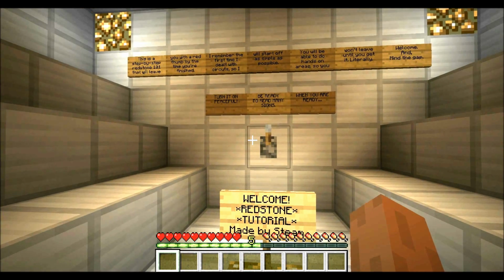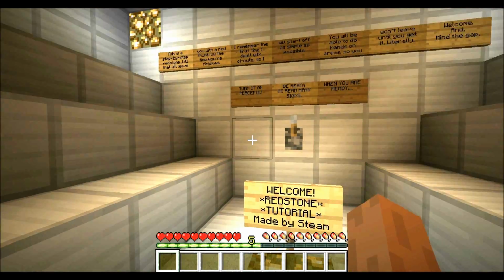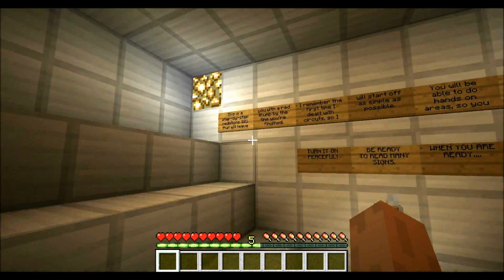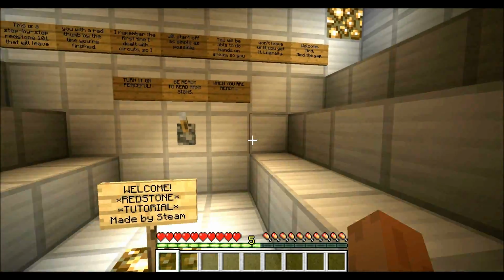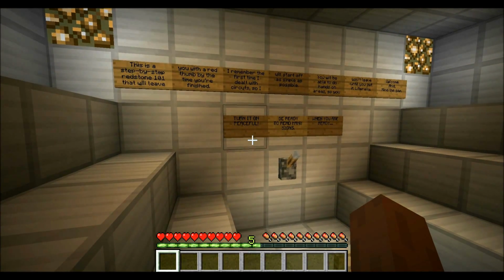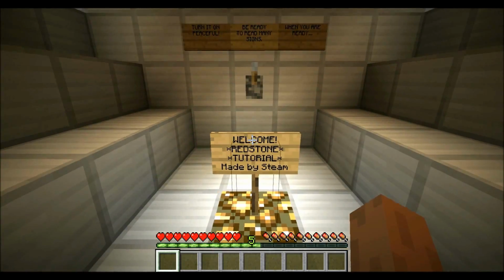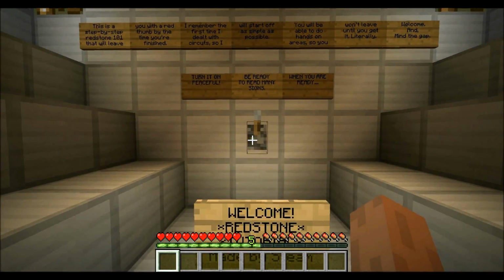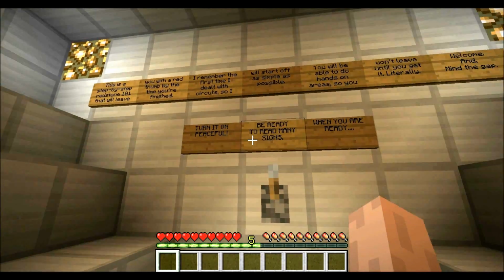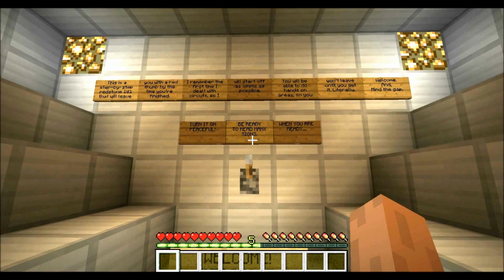I've been working on this project, this redstone tutorial. You can walk through it yourself instead of having somebody explain it to you. I can give you the map and you can download that and go through it by yourself instead of having somebody walk you through it on YouTube. This is a step-by-step Redstone 101 that will leave you with a red thumb.